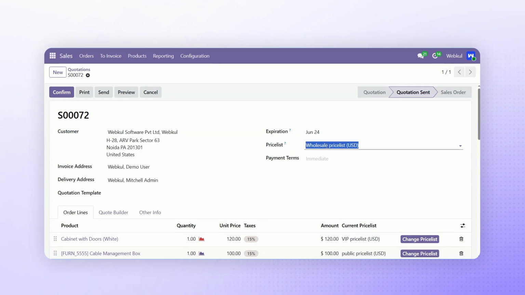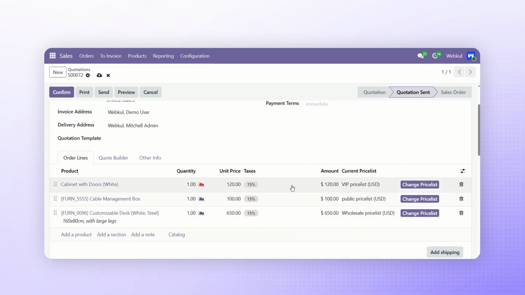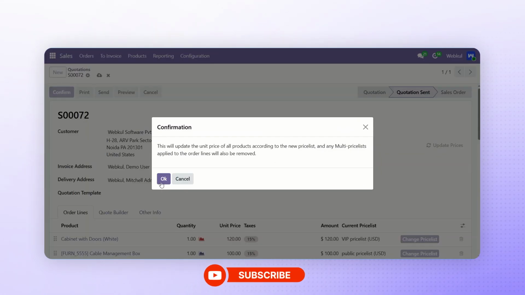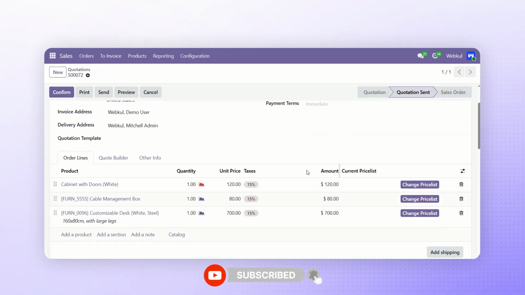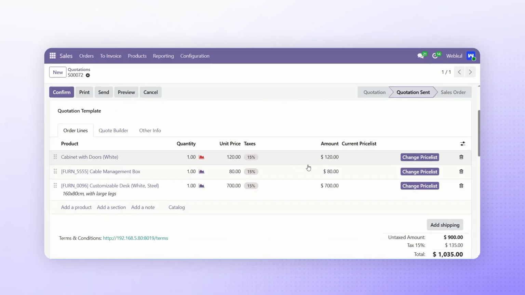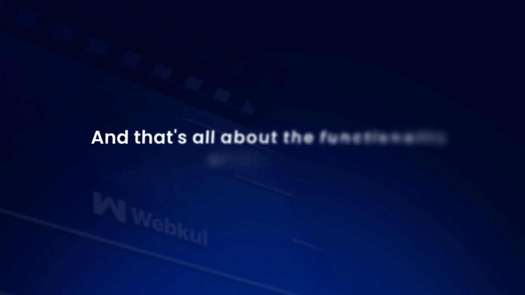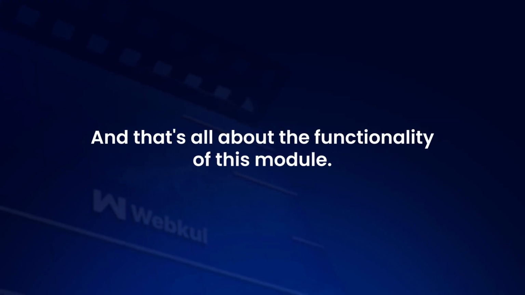We also have another feature called the Price List option. What does it do? Let's select VIP Price List. When we click Update Prices, this price list will be applied to the entire order or all quotation lines at once. Let's see how it works. Click Update Prices and then click the OK button. As you can see, the VIP price list pricing has now been applied to the entire order and all quotation lines. And that's all about the functionality of this module.